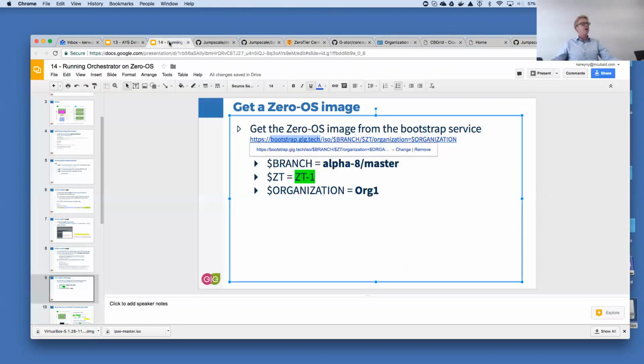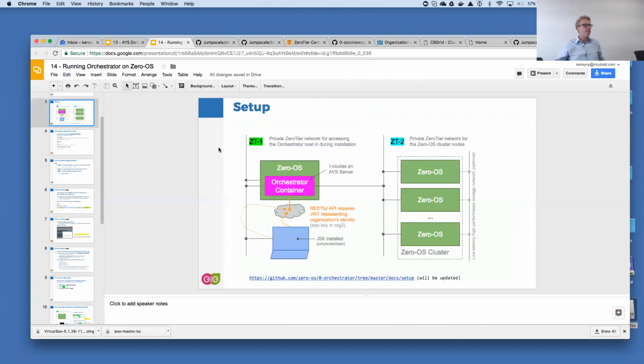Now, in our case, as always, remember what I already said, you need to specify a few things. First of all, you specify that you want an ISO file. Then you specify what version. I'm using master for your information. You specify the zero tier, and that's important. That's where I made a mistake, I think. You need to specify the zero tier, this one, ZT2, because that's where things went wrong.